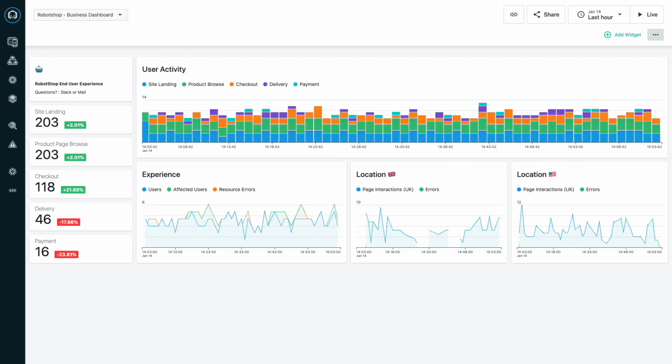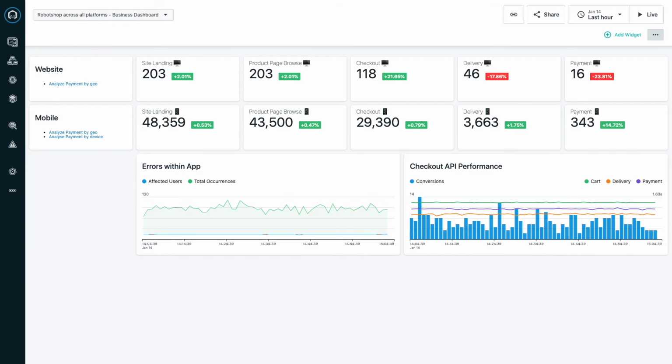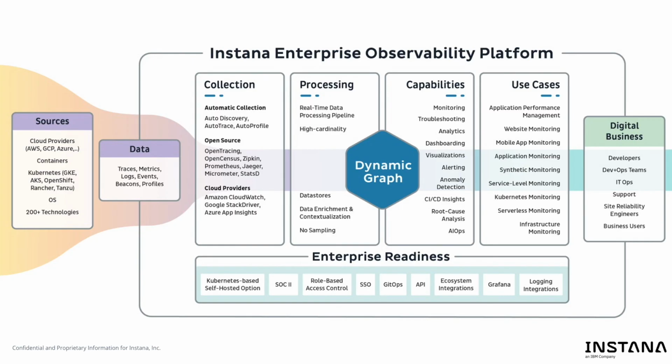Now that we've covered the requirements for DevOps and SRE, how about the application owners? Instana's built-in custom dashboards provide application owners with a top-level view of user experience and application performance. Instana Enterprise Observability equips you to find answers to questions you didn't know you needed to ask. It takes you beyond looking for problems to finding answers.